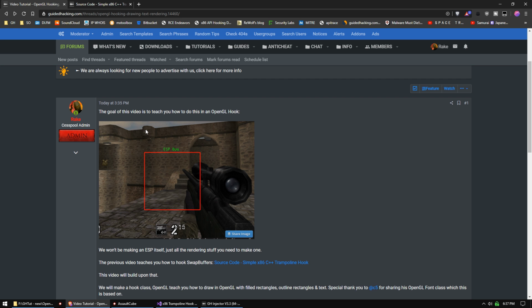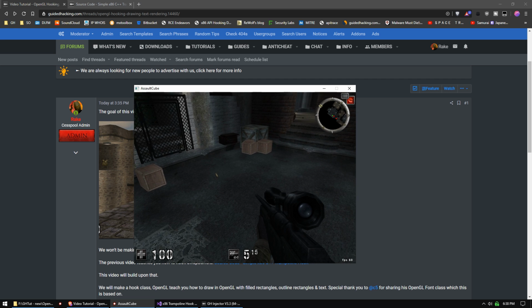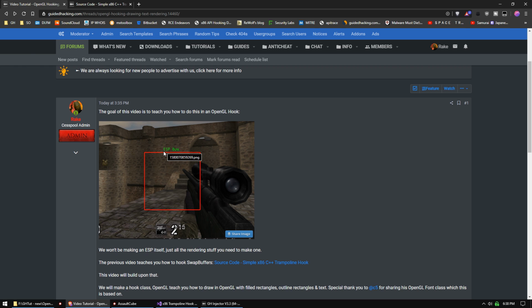Now remember, the y grows as you go down. So in order to get it above the box, we need to subtract. So we're going to subtract font height divided by 2. That's kind of like our buffer. So our buffer above the box to where we draw is going to be font height divided by 2. Just works out to look nice that way. So then we're going to call GL print. We're going to pass in the text point. After we call center text, right, it's going to give us this position right here to start drawing now.